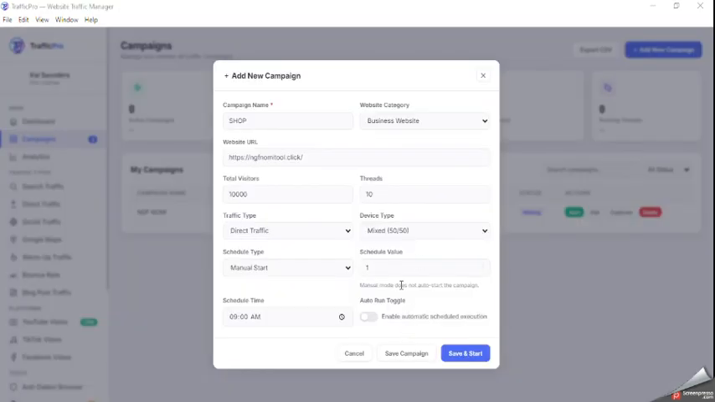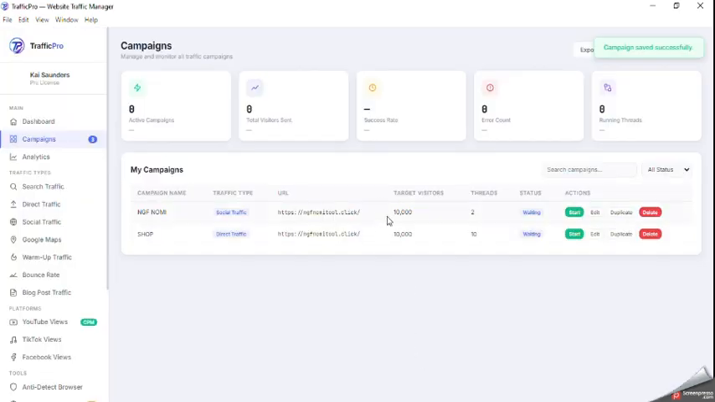Once everything is configured, click Save and Start. This will automatically launch the browser and start your campaign. If you click Save Campaign instead, the campaign will be saved without starting immediately. In the Campaigns list, you'll also have options to start, edit, duplicate, or delete any campaign whenever you need.